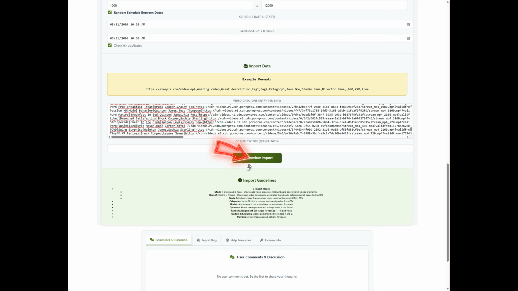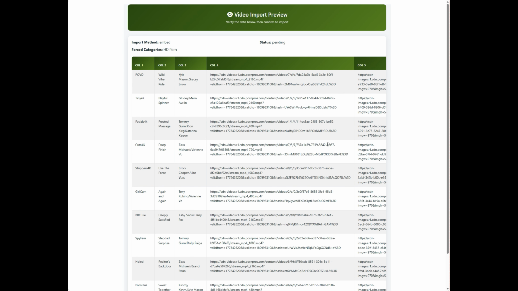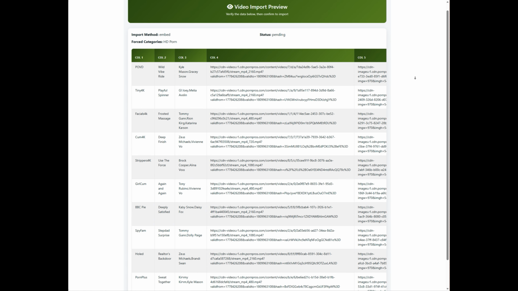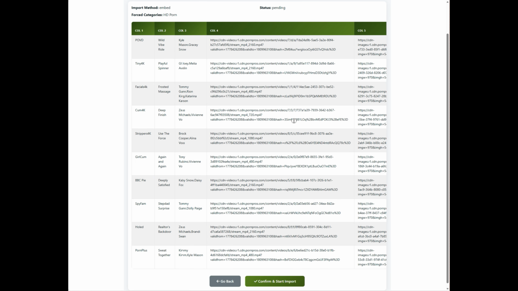The preview screen. Click Preview Import, and the form is replaced by a preview panel. Green gradient header with eye icon and video import preview. 2 summary lines, import method and status, plus forced categories if any. Below, a 6-column table showing the first 10 rows parsed by your delimiter. Headers col1 through col6.